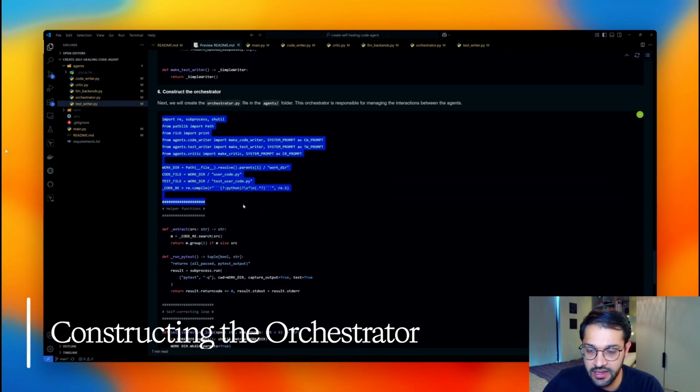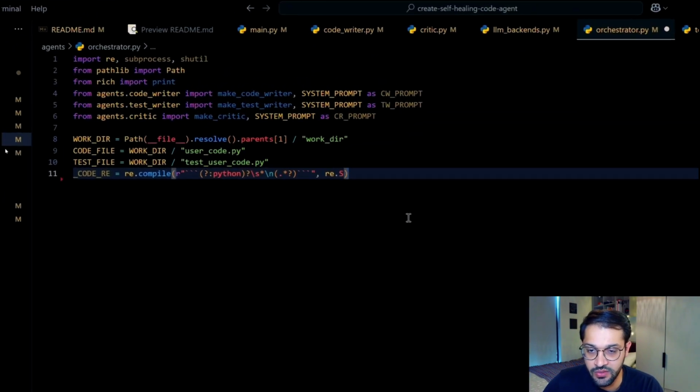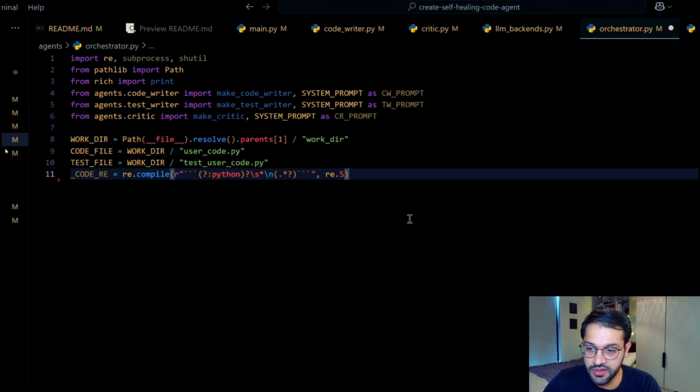So now finally, we are going to start constructing the orchestrator. The orchestrator essentially is going to manage the interactions between all the different agents. To start off with, we're declaring some global variables at the top here as well. This basically just tells us where we're going to export all of the actual code that gets generated and all of the tests that accompany it as well. So what it will do is actually create a new folder whilst the agent is running called work directory, and it's going to paste the code into user code and all the tests into test user code. So that's essentially just what's going on here.